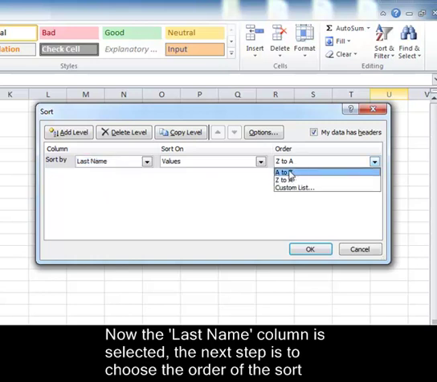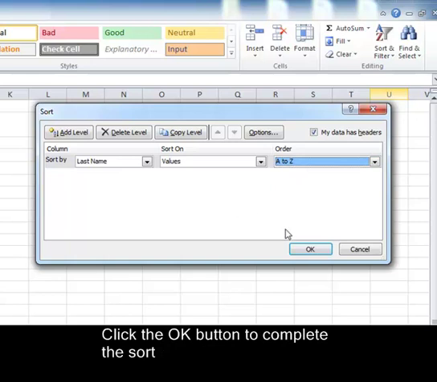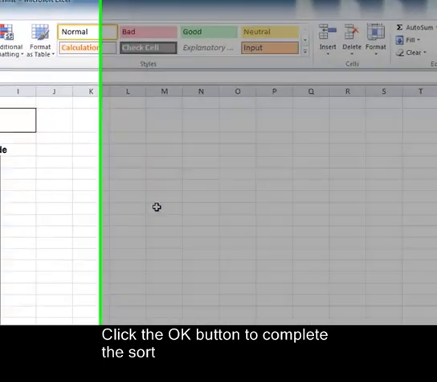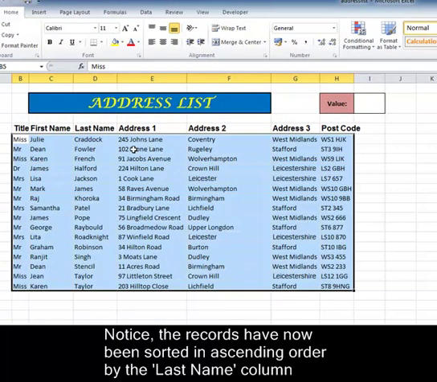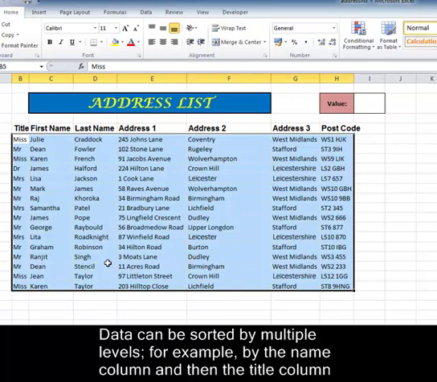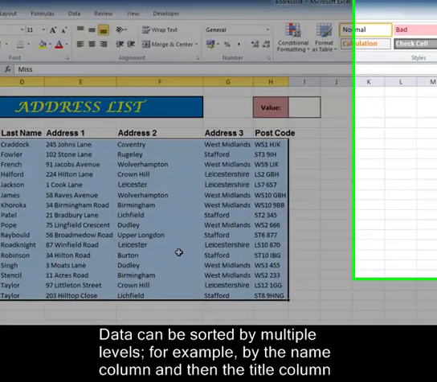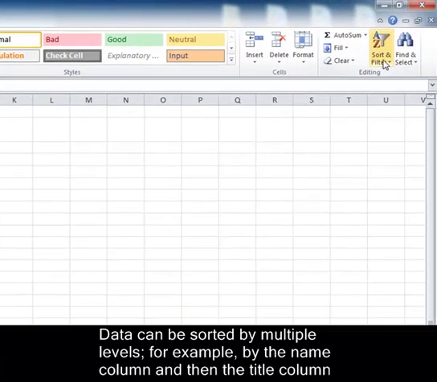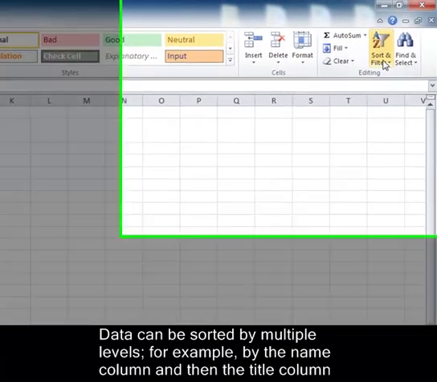The next step is to choose the order of the sort. Click the OK button to complete the sort. Notice the records have now been sorted in ascending order by the last name column. Data can be sorted by multiple levels, for example, by the name column and then the title column.